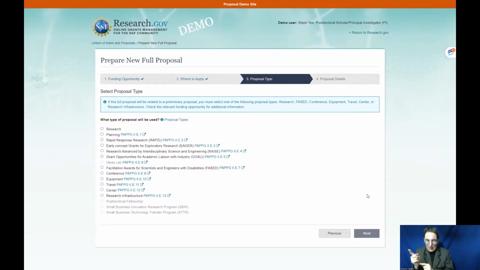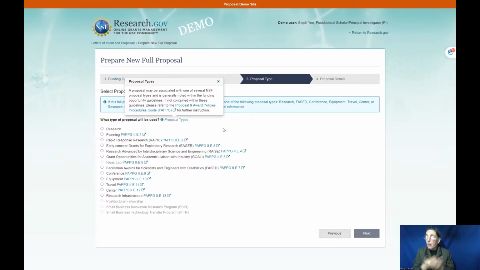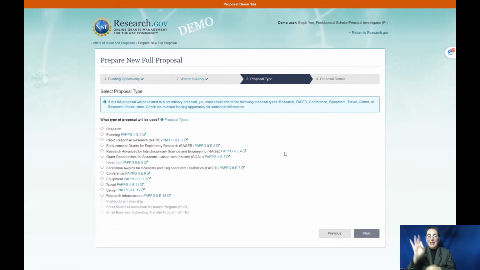Step 3 is your proposal type. So NSF has multiple proposal types. And if you want to know all of them and what they are, you can hover here and click and find out more. And it'll take you to the PAPG section that it relates to. But most of the time, people are selecting a basic research proposal. We do list them all here, but we won't let you click on one that's not applicable to the solicitation that you chose. So for example, here, the little hover text will tell you this is not available for the solicitation you chose.